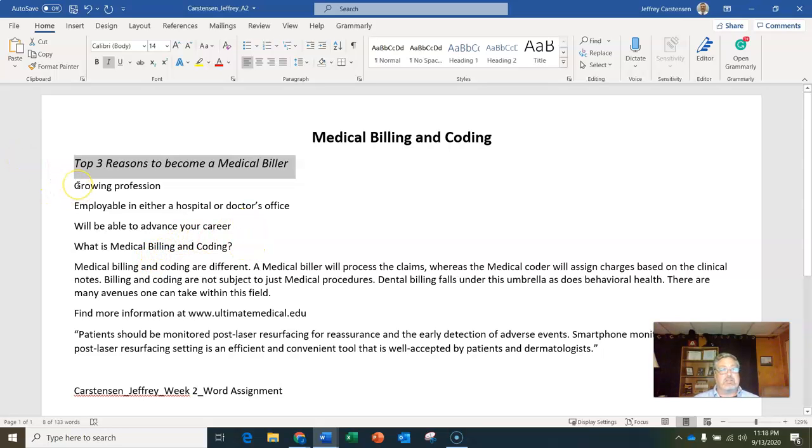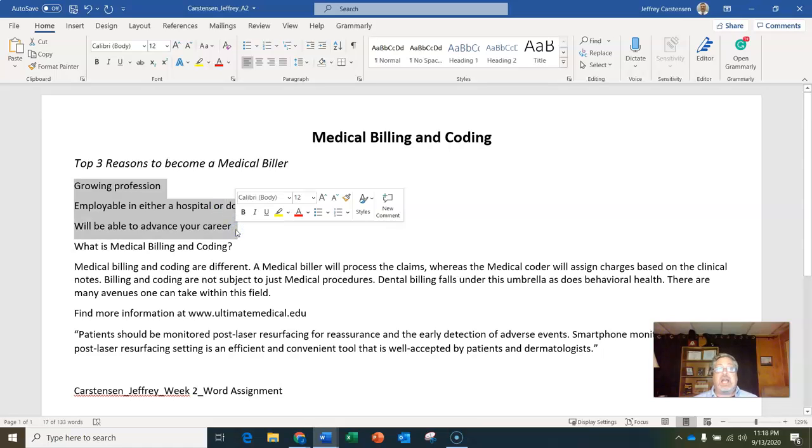And so what I've done is I've listed 3 reasons right here: growing professions, employability, and advancing in your career. And what they're asking us to do here is to create this into what's known as bullets. And many have seen these before, pretty standard in a Word document. You're going to find the bullets up here underneath the paragraph. You're going to see numbers here, you're going to see dots here, and these are the bullets.